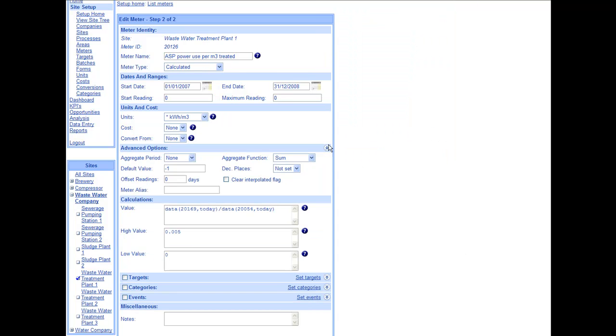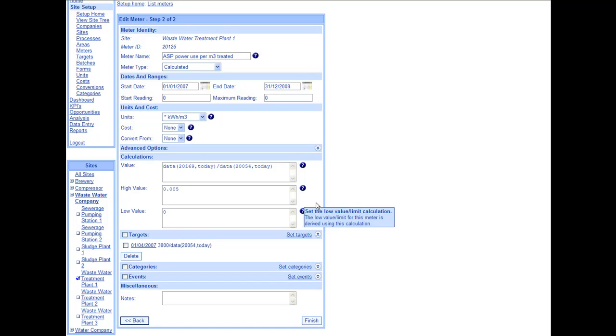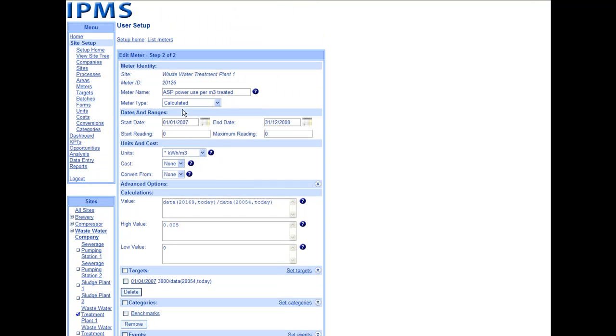There are some advanced options to define aggregation functionality, where we want to display and collate data from a 6-second reading into a minute or a 15-minute reading. We can set targets for things, so this is where we can set up the conventional monitoring and targeting type applications. We can set up categories into which this particular parameter will be included, and this greatly simplifies reporting.